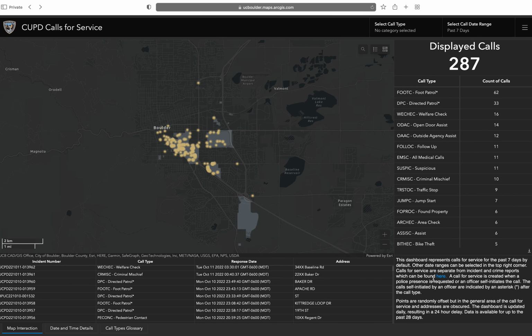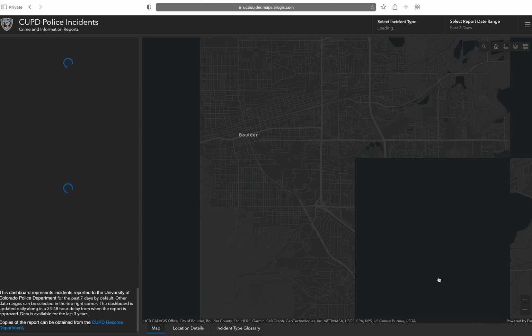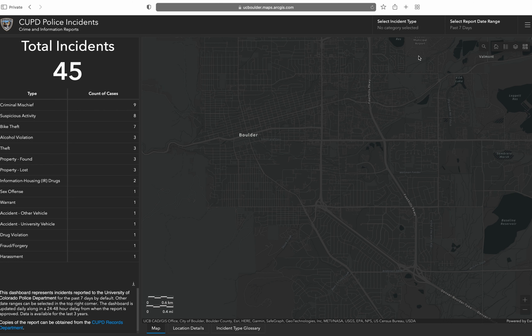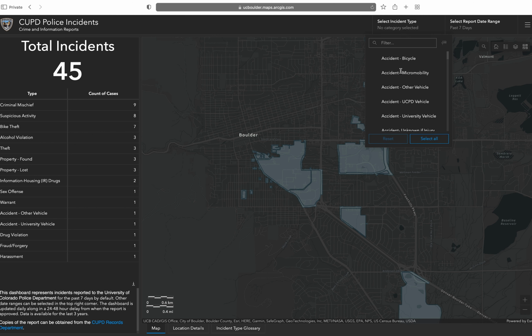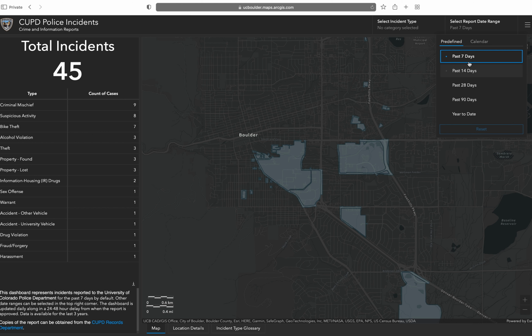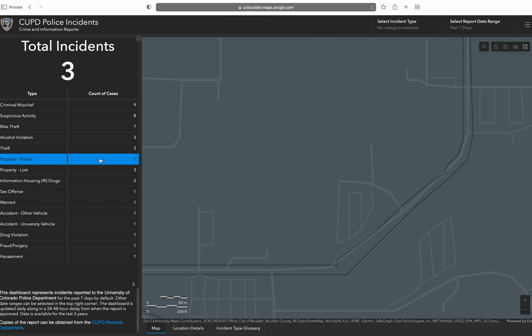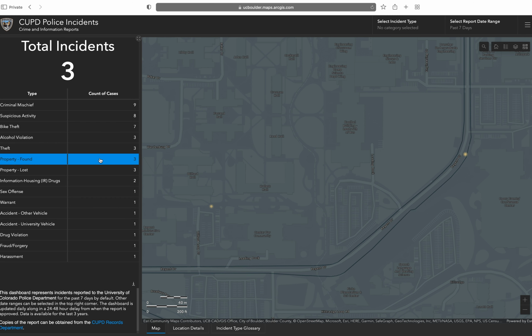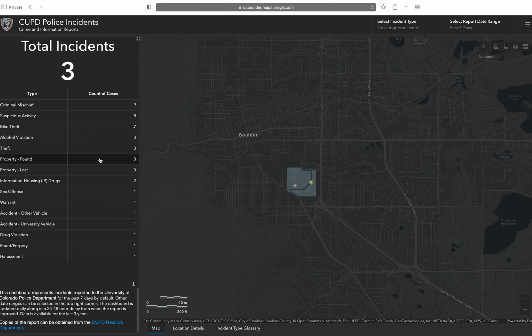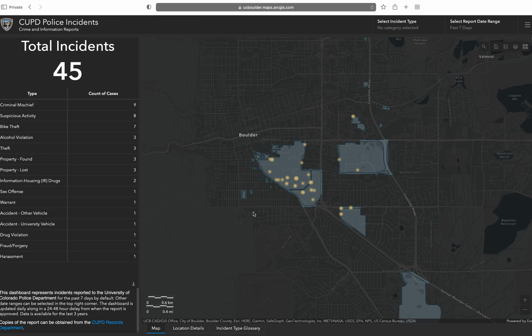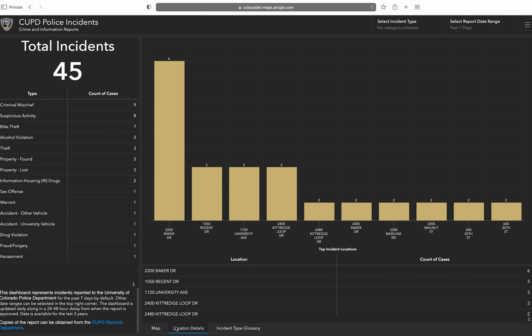On this screen, the Police Incidents dashboard, you can select incident type from a drop-down menu here and select a date range here. Here you can see the top incident types within the selected date range. You can click on an incident type to zoom in on the campus map to see where all of the incidents of that type took place within the date range selected. Below this table, you can click the Location Details tab to see top incident locations.